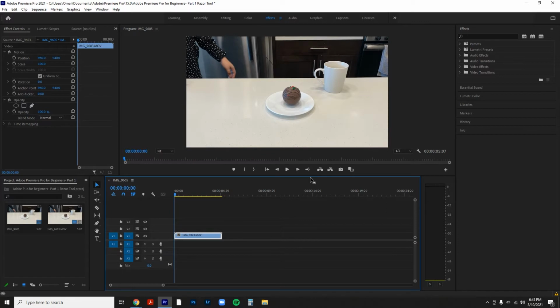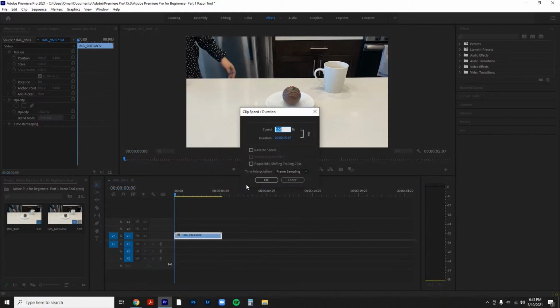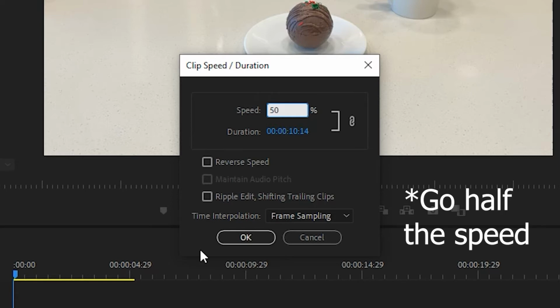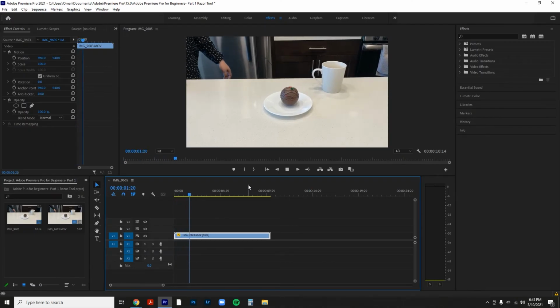Let's say I want to slow that clip down. I'm going to go back to the beginning, right click, and go to speed and duration. I'm going to go to 50%. That means it's going to double in the speed. Let's see how it looks.